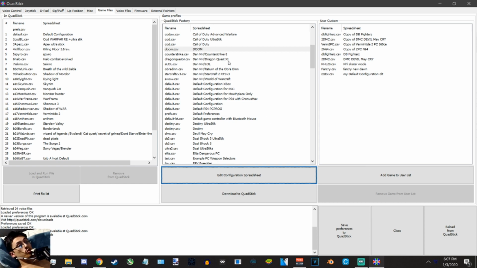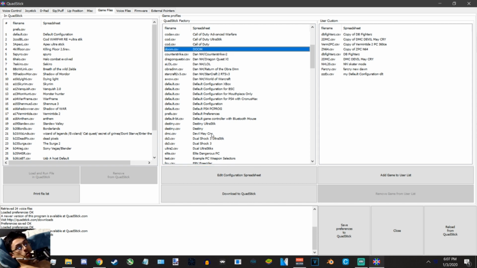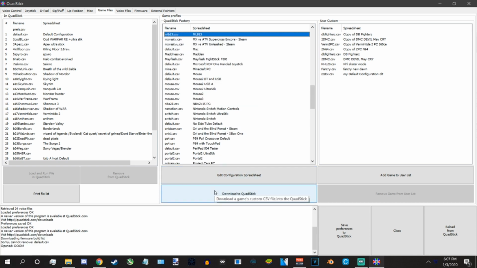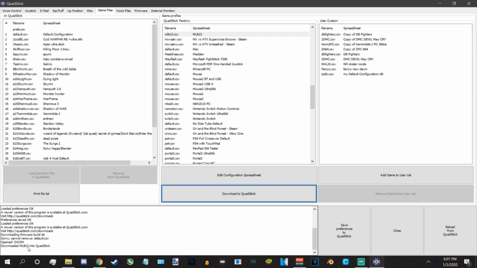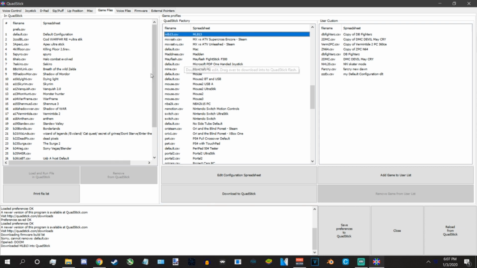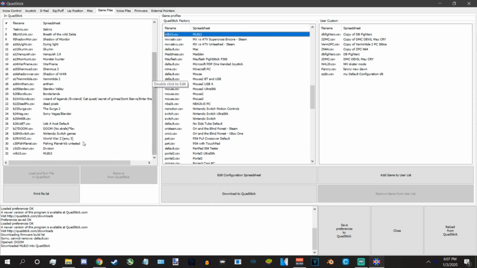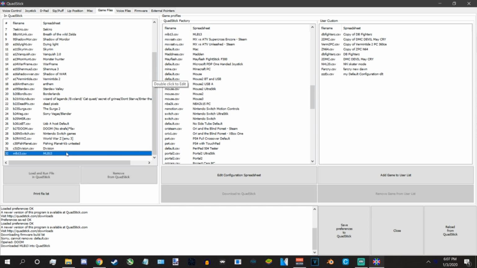And then if you really want to try it out, let's say, you know what, let's see how good this profile is. All you got to do is highlight it, click download to Quadstick, and when I click download, you'll notice on the bottom left hand corner, it downloaded. Oh, I guess I downloaded the MLB13. My bad, I downloaded this one by accident. But yeah, it's pretty much straightforward. You just click it and download straight to Quadstick, if your Quadstick is connected.